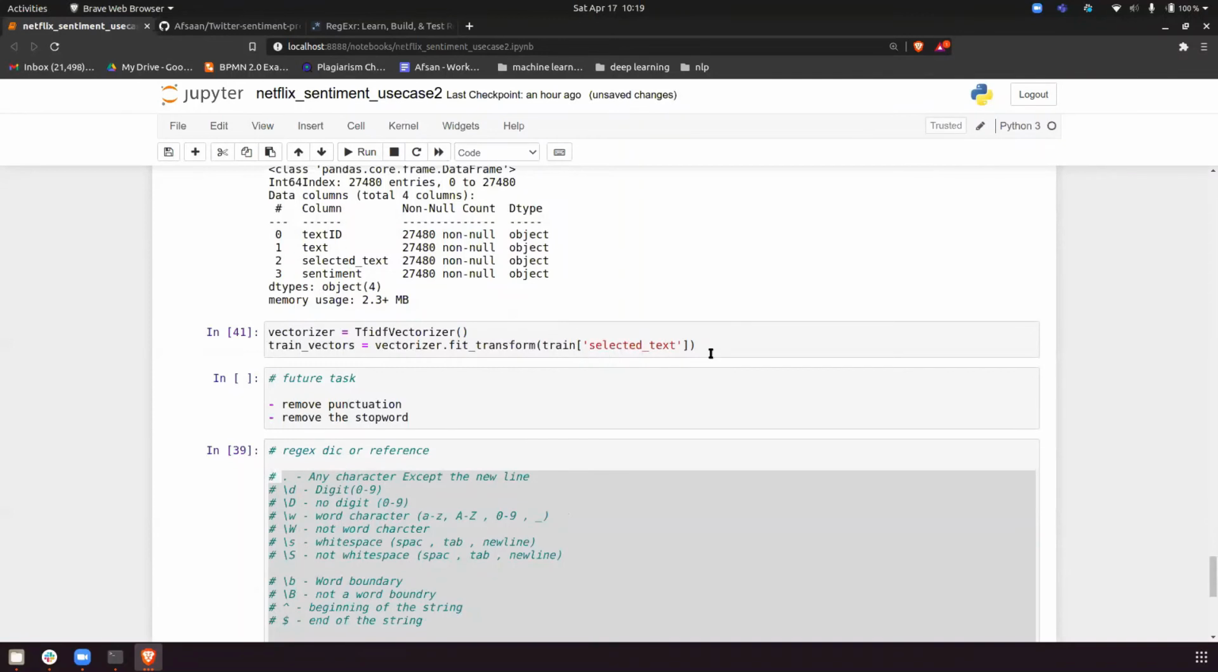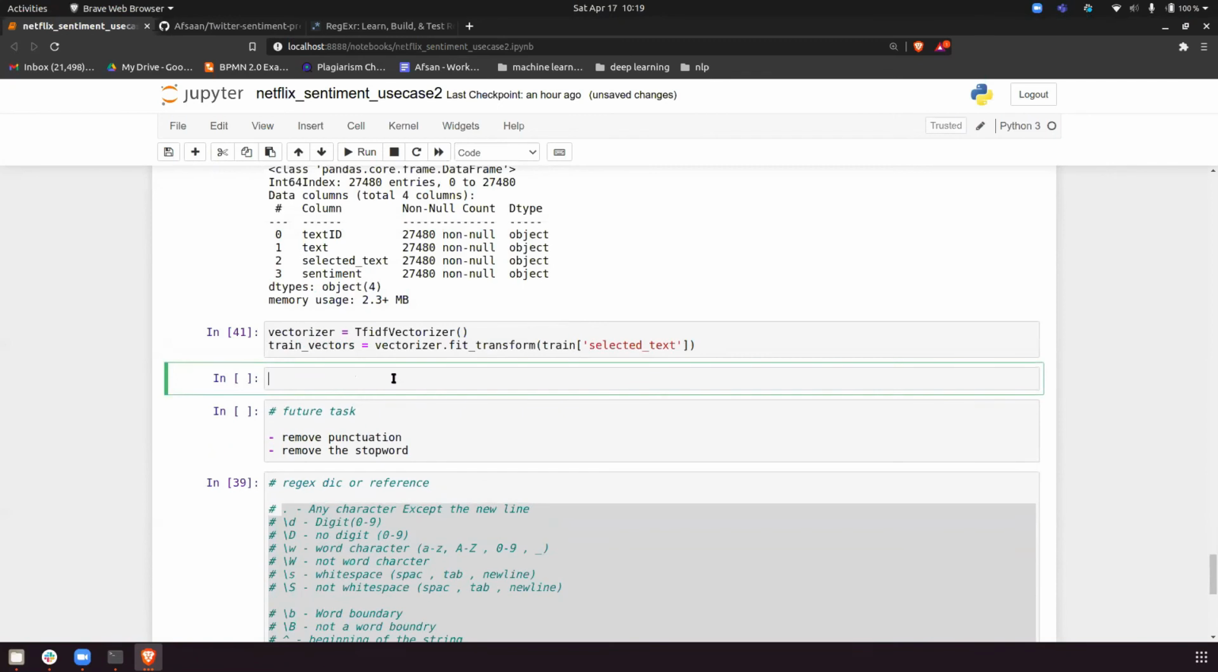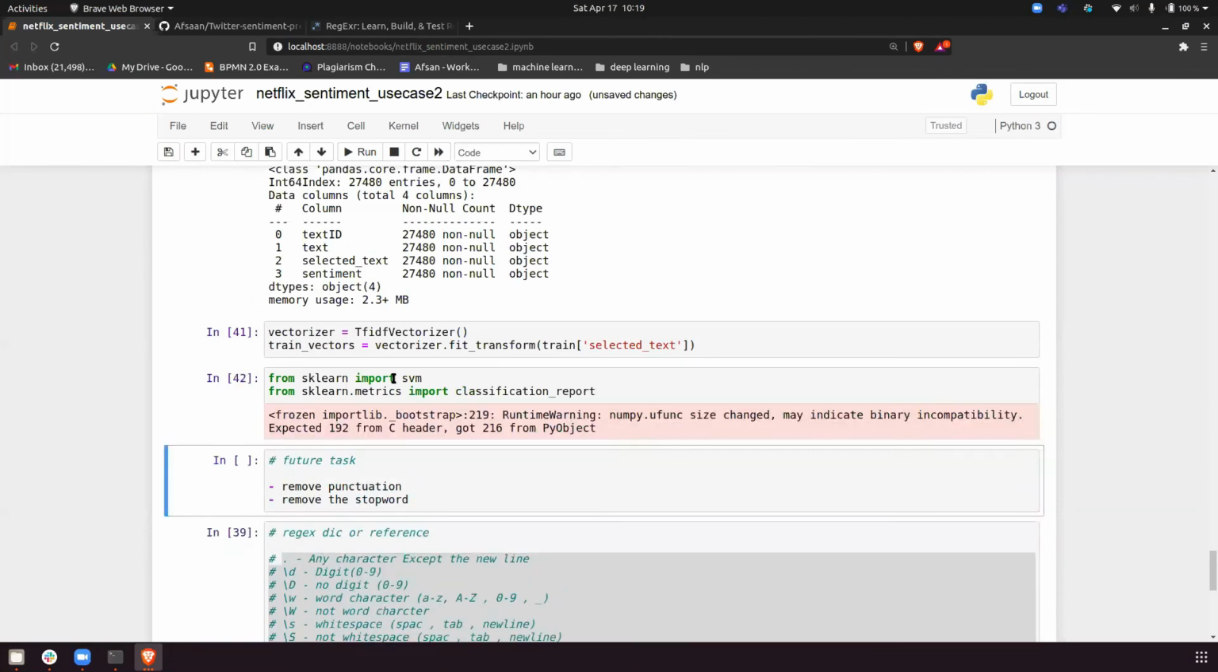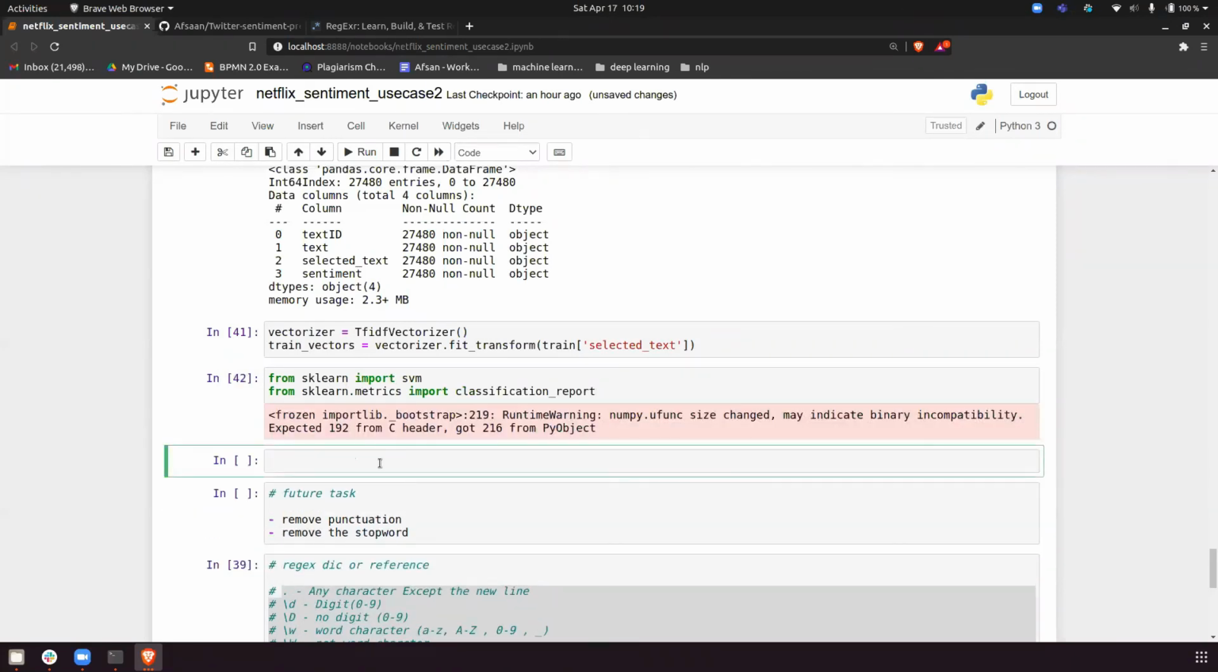Then we have converted this. Now suppose I'm using SVM, so let me do that first. From sklearn import svm, and from sklearn dot metrics import classification_report.